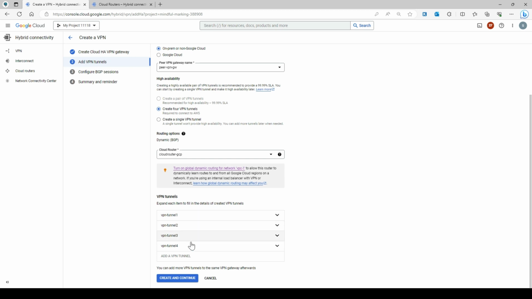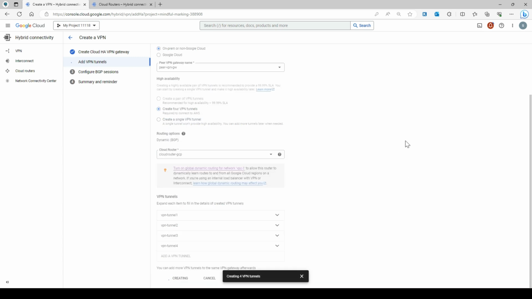So VPN tunnels 1, 2, 3, 4 are created if everything is properly configured. So we're gonna see the status, okay? So let's go ahead and create it. So till now we have, I think, 60-70% of the work completed. It's gonna take a few minutes.